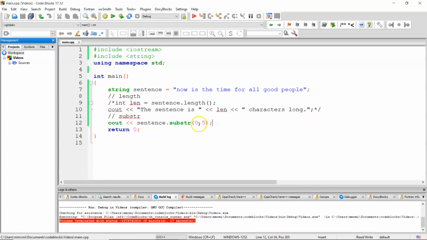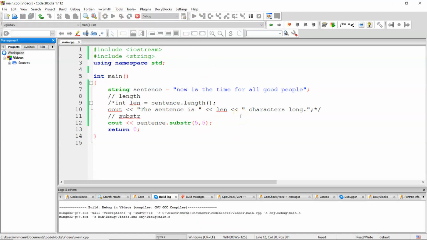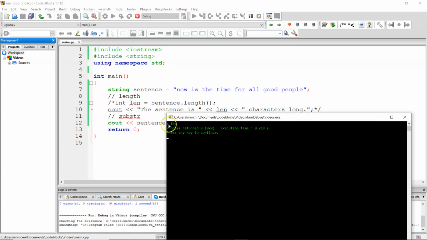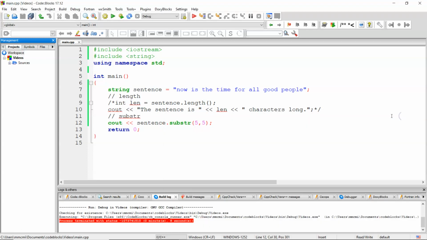So we could have also picked in the middle. So let's start at position 5 and go 5 characters long. So substring is used to pull out literally a substring out of the big string. So let's comment this out. Now we can just do a double slash.